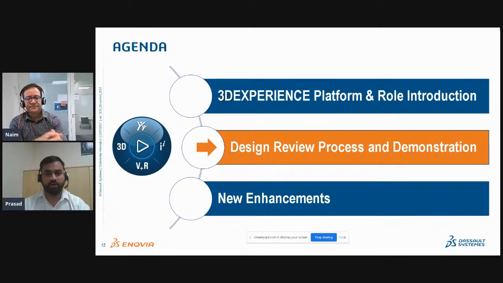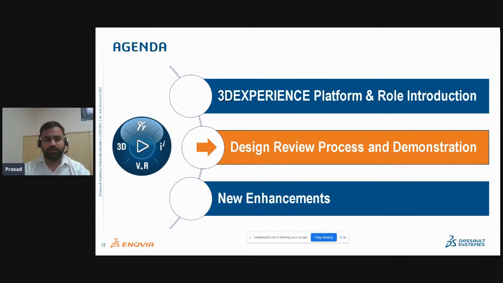Thank you, Naeem. Hello, everyone. Naeem has given us an overview of a generic design review business process. Now let us dive deeper and understand the process, and also see a demonstration of each of the steps.